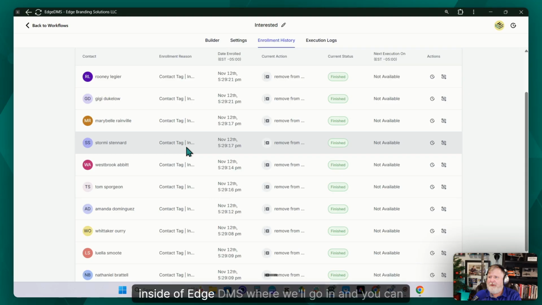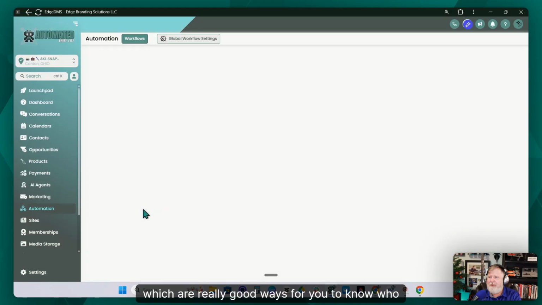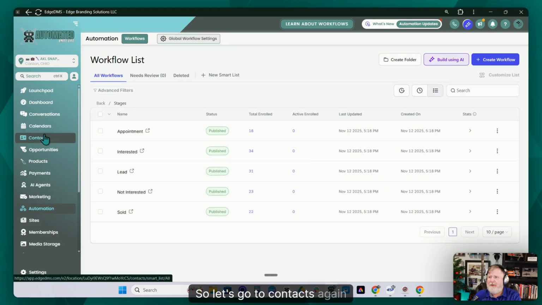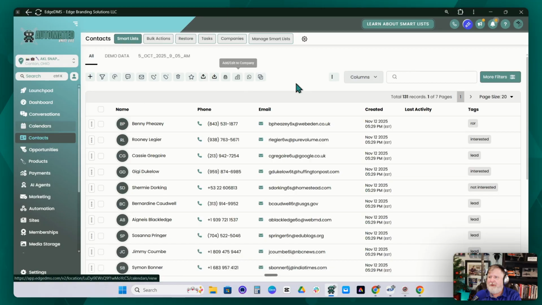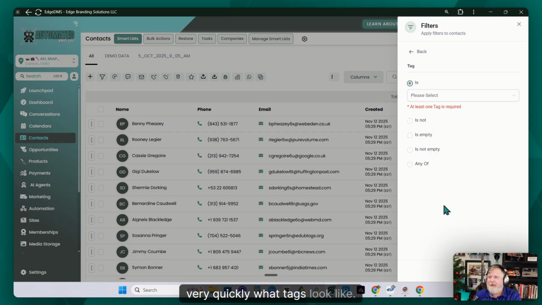inside of EdgeDMS, where we'll go in and you can automate tags and other ways for you to find your clients. We have something called smart lists, which I'll cover in another video, which are really good ways for you to know who needs to hear from you right now. So let's go to contacts again. And we'll come up here and we'll go to our filters. I'll just show you very quickly what tags look like.